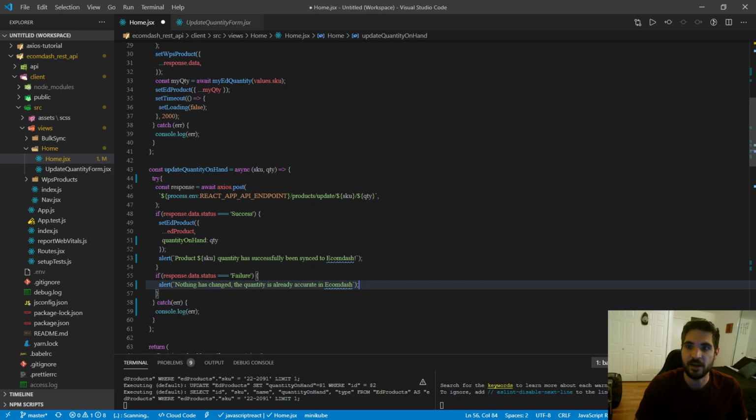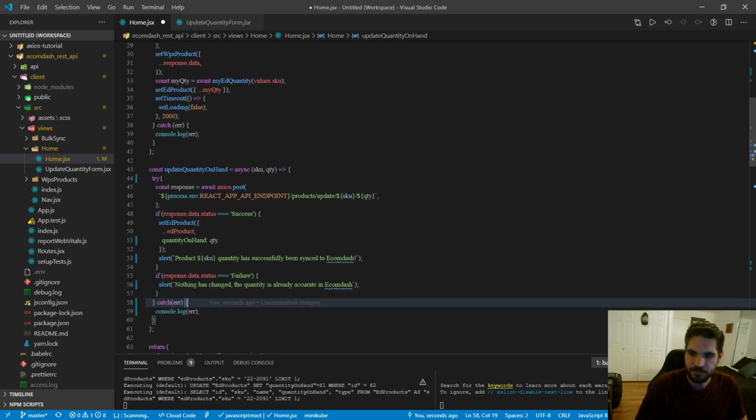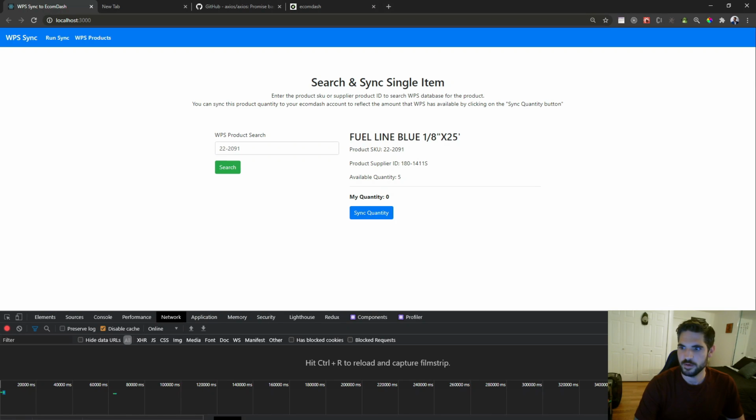Ideally, if we do get an error, it's going to get caught here in the catch. So more than likely, this just means that the quantity you're updating to is already accurate. It's not errored out, but we didn't do anything. So if we save that, that should be it. Let's test it out. That should work. I don't see why it wouldn't.